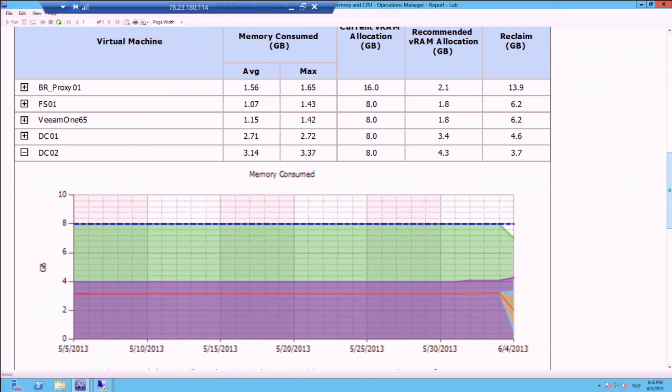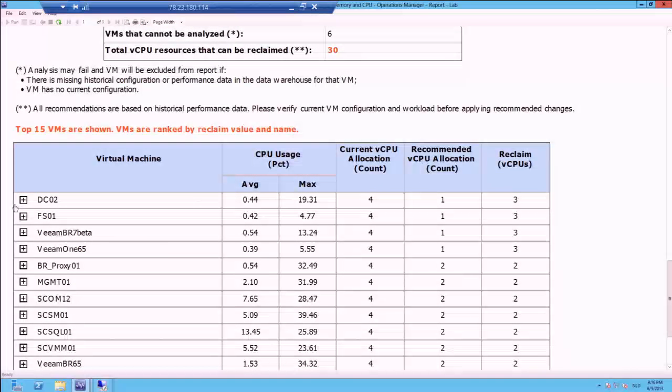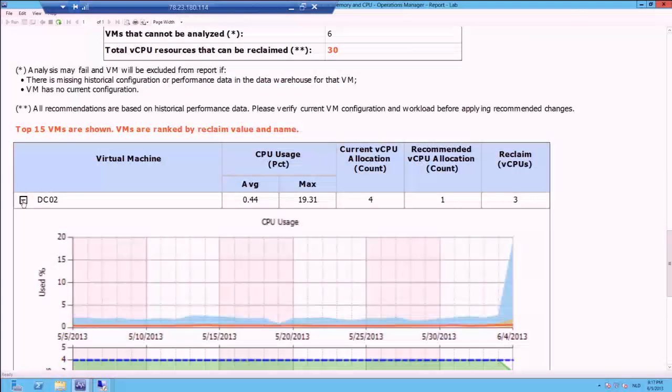So you can use that. Actually, if you look at it, my peak for the DC in 1 month is 3.37. So that's not even a lot. The same thing you will be able to see for your CPUs. DC02, we've got 4 vCPUs here, and it tells me 1 is more than enough. If you look at the average, the maximum that I'm using, my peaks, I'm not really doing a lot with that server. So I can steal some of that.